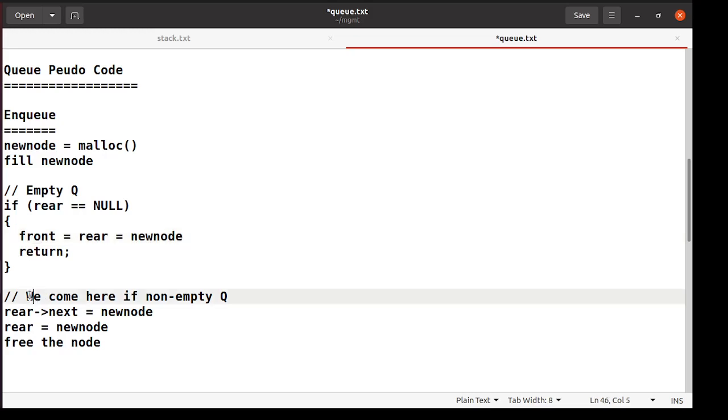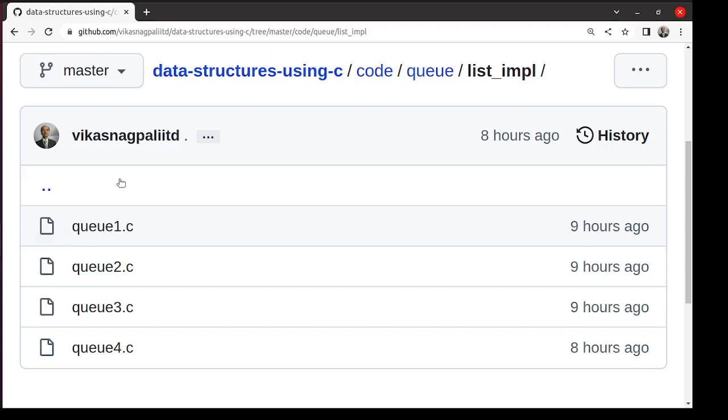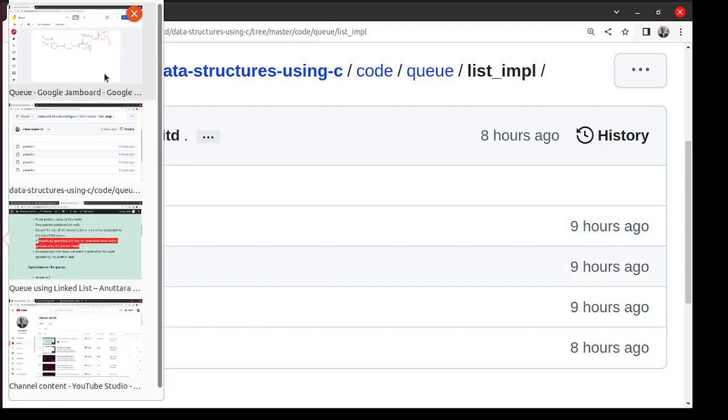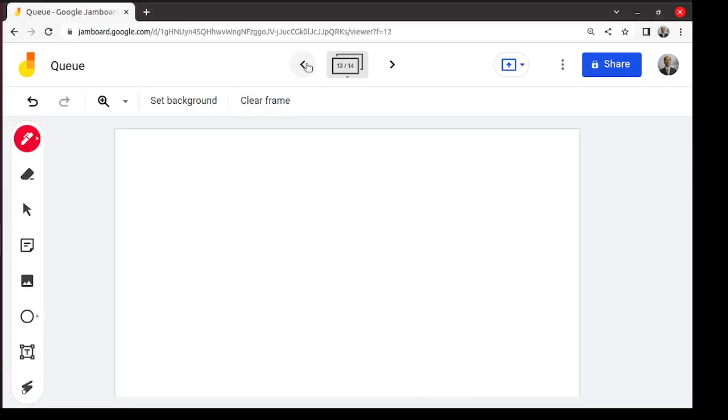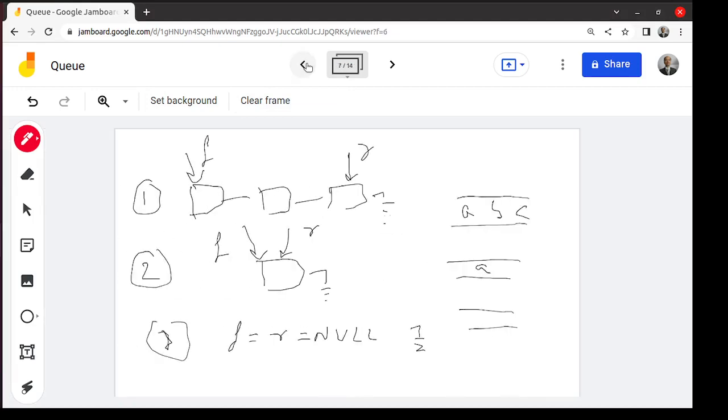And if the queue is not empty, so basically it's a good idea to always think in pictures. When we think in pictures, ultimately there are three cases which we need to handle. The first case is a queue having more than one node. The second case is a queue having a single node, and the third case is a totally empty queue.